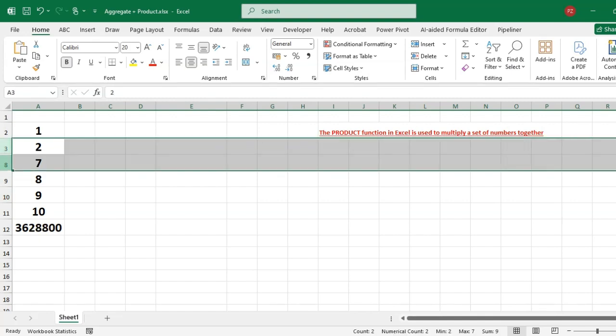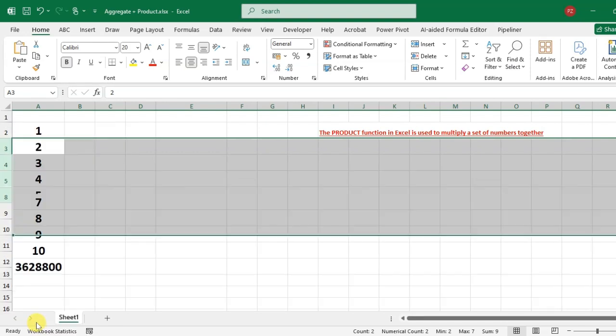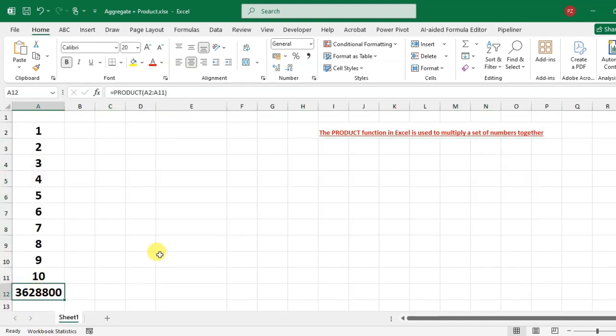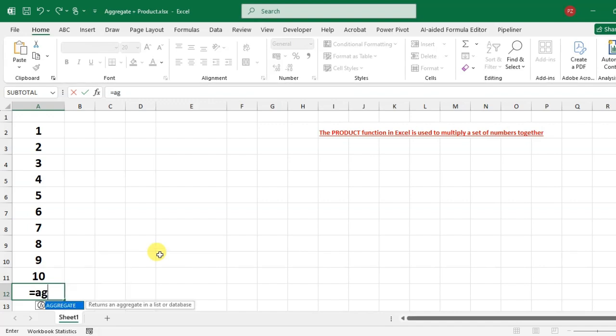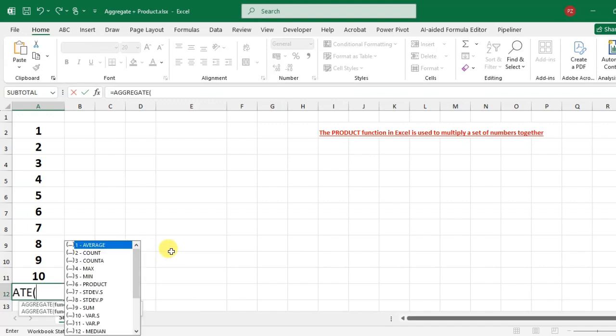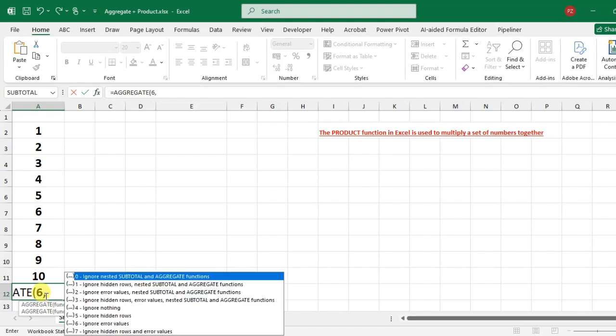So I just unhide all, click on the unhide. Now I remove this formula and use this equal to. Now I use aggregate function. Okay. Now select the product function number. So 6 is the number of product function. Then select this function, 6, and use the comma.